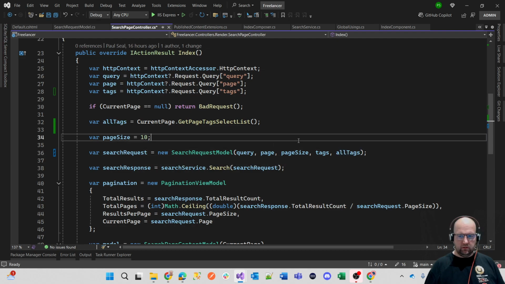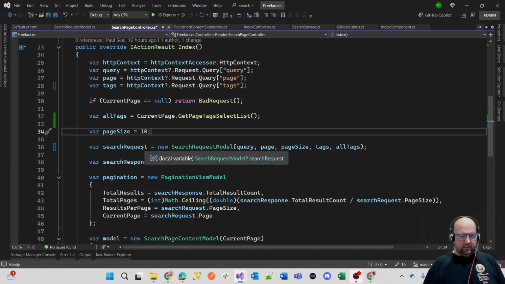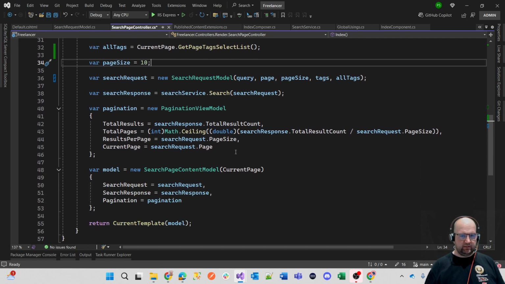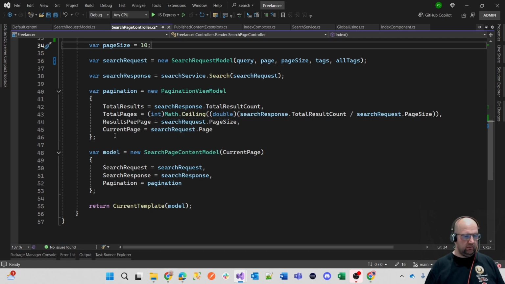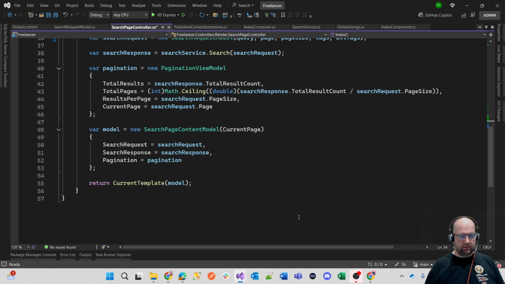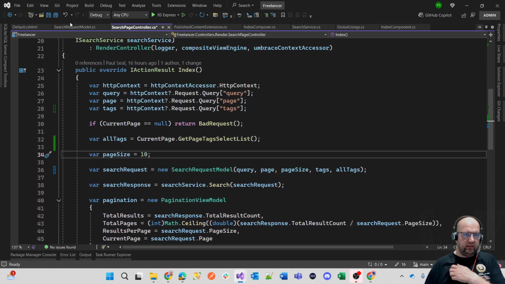Okay, so that's passing it into the search request model. Then the search response is defined. Then the pagination gets created. Then we've got the model, and then that passes it to the current template. So we should be able to save that, run that.